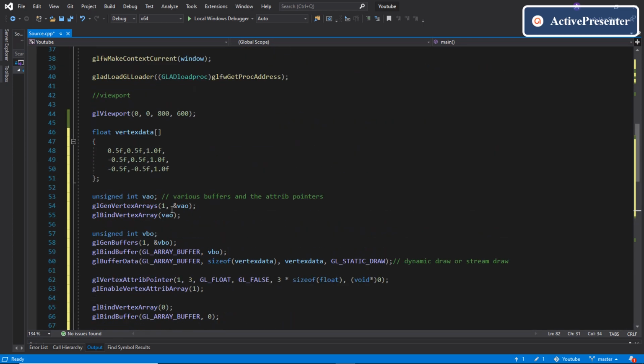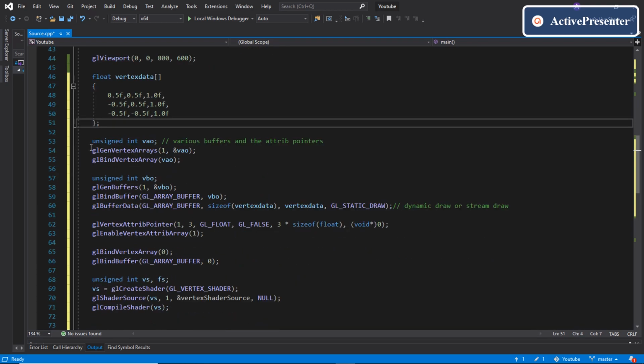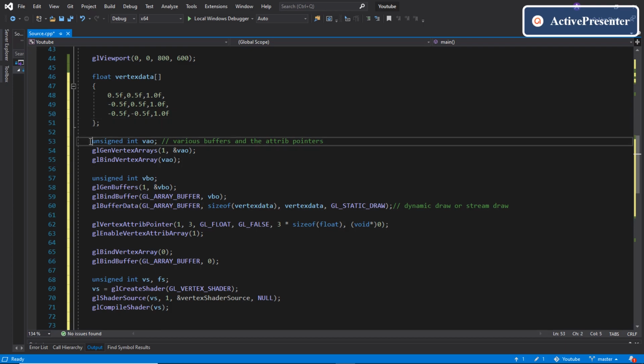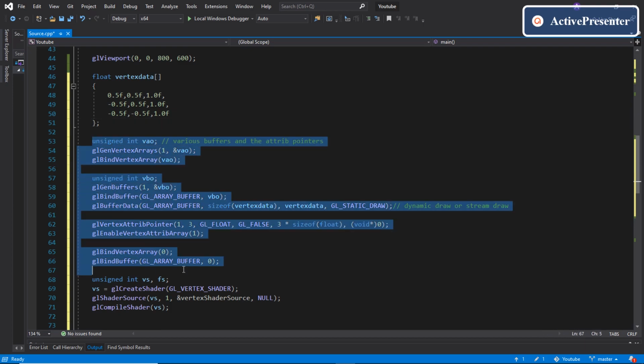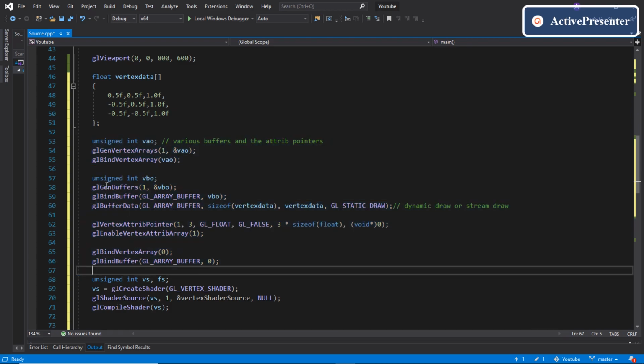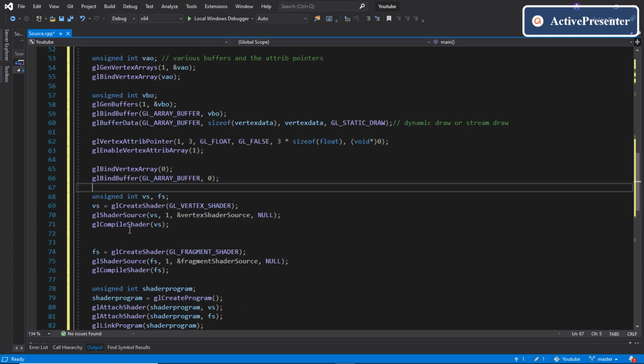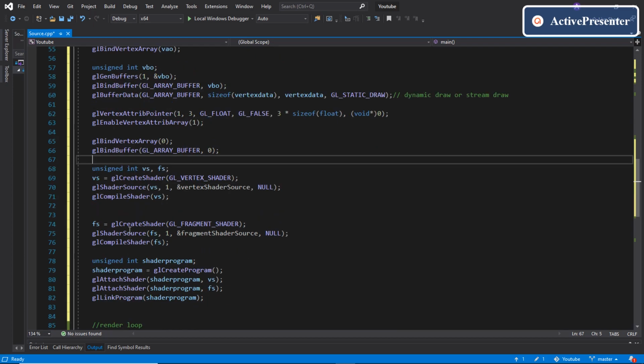So we first defined the vertex data, then we defined the first two steps we showed in the slideshow, that was stored inside the vertex array object, that included sending vertex data to the buffer and setting the vertex attribute pointers. The next step, we created vertex shader and fragment shader objects. Finally, we created a graphics pipeline.